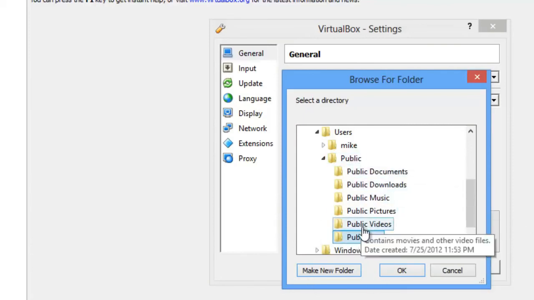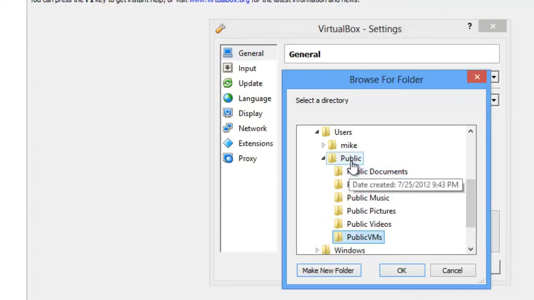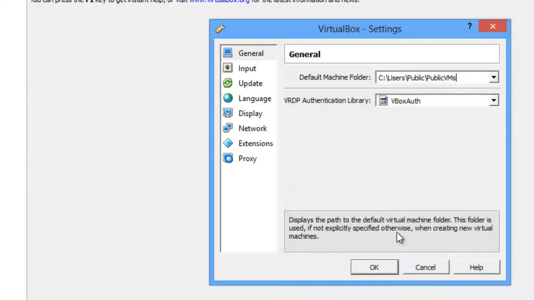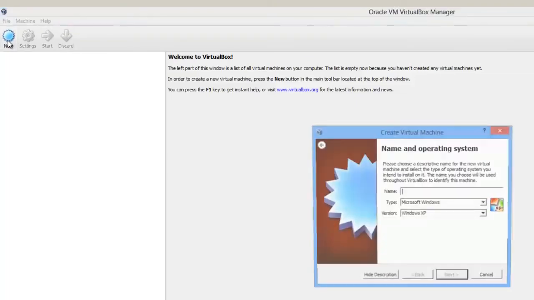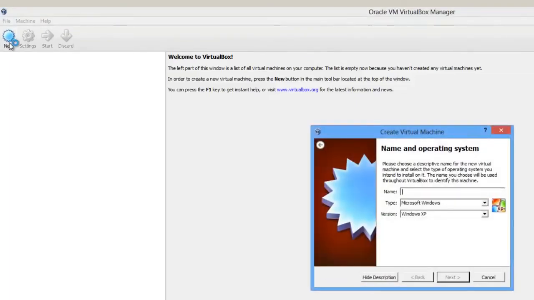You put your virtual machines where you want to. You may not necessarily want them public, but I like to control exactly where they're going, and I make a separate folder for the virtual machines as opposed to just putting them willy-nilly here in the user directory. Click OK. Here that is, and click OK again, and then you're ready to go and create your own new virtual machine, as long as you have the operating system. If it's a Windows, you need your license, and that's pretty much it. Thank you.